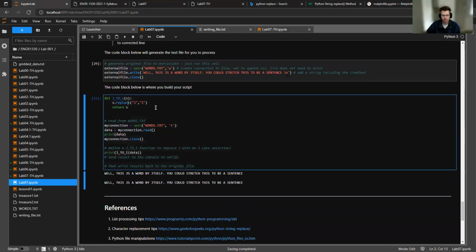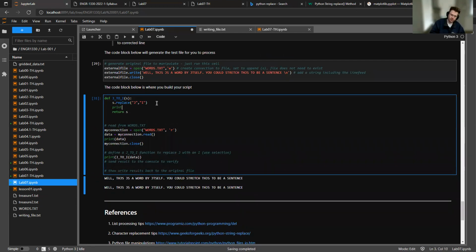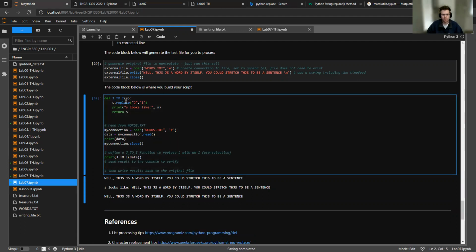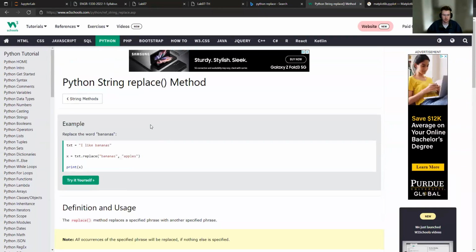All right. So let's look here. What might be going wrong here? No. What's our best friend when it comes to figuring that out? It's a print statement. So let's print S. Say S looks like this. Okay. All right. So looks like our replace function is not doing exactly what we thought it would do. So let's look and see how the example works.